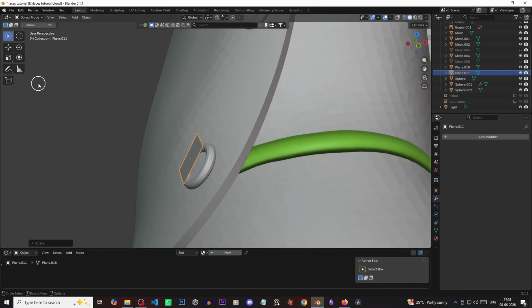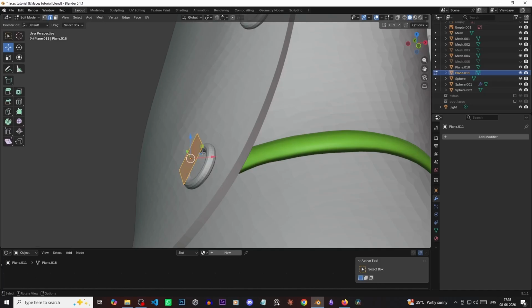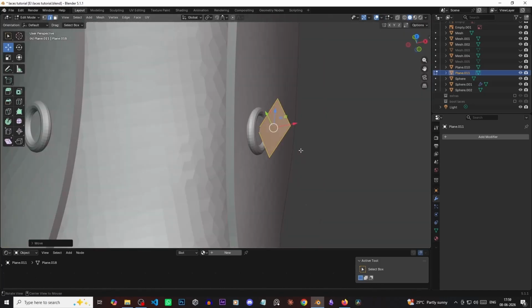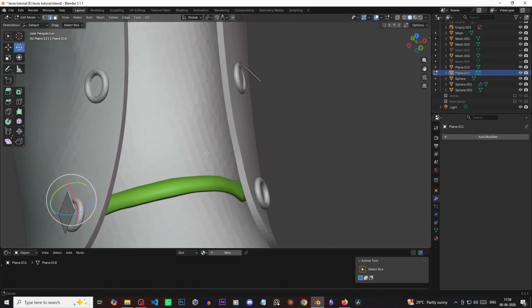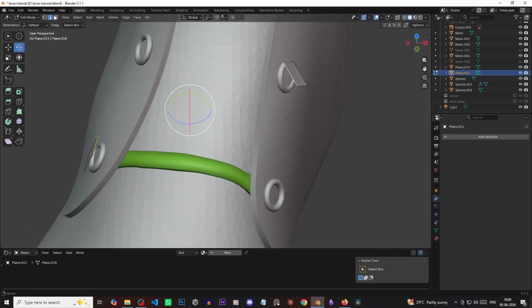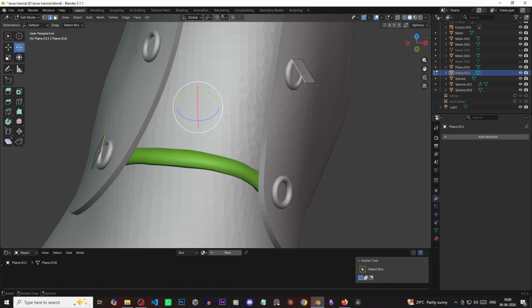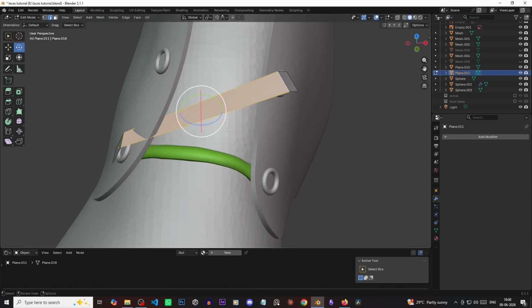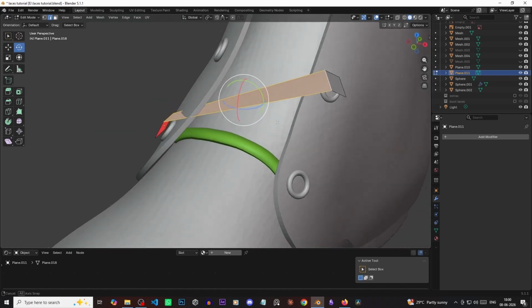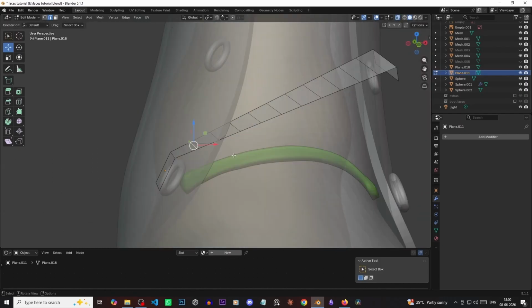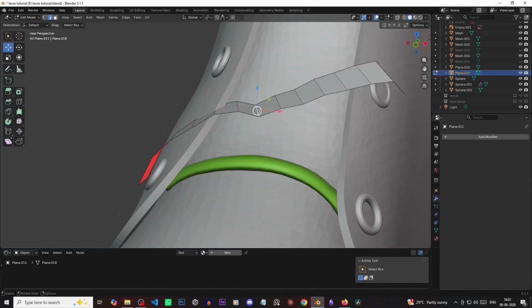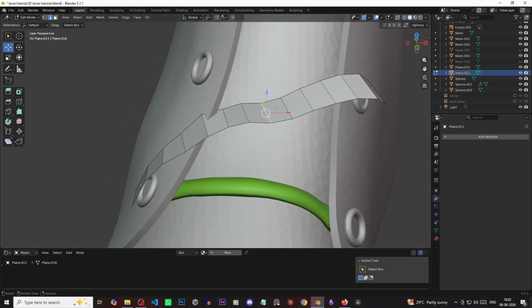To speed up the process, stay in Edit mode, duplicate the plane and place the copy inside the opposite eyelet. Next, hold Shift and select the edges of both planes, then press F to fill the gap between them. Now press Ctrl+R and scroll the mouse wheel to add a few loop cuts. Once that is done, adjust the geometry to give the lace a smooth, natural curve.